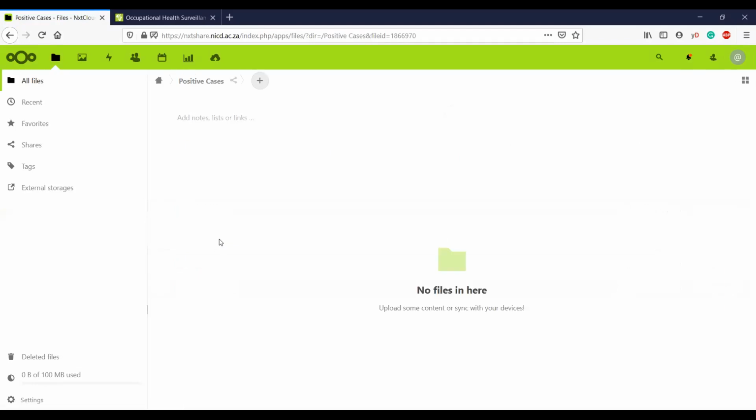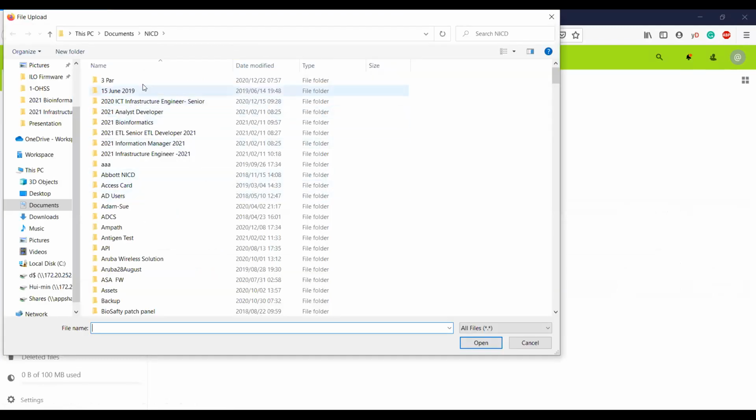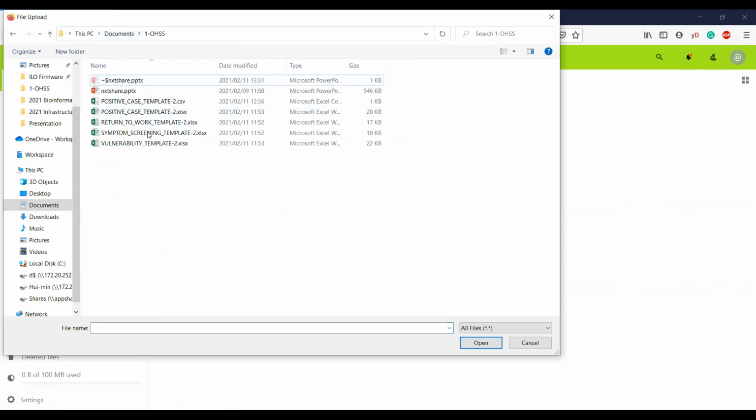I'm going into the folder. You'll see there's a plus sign. You click on the plus sign, click on upload. It will take you to your desktop. On your desktop, wherever you've saved the files, you click on, in this case, positives. I've got a positive template there and I'm uploading it.